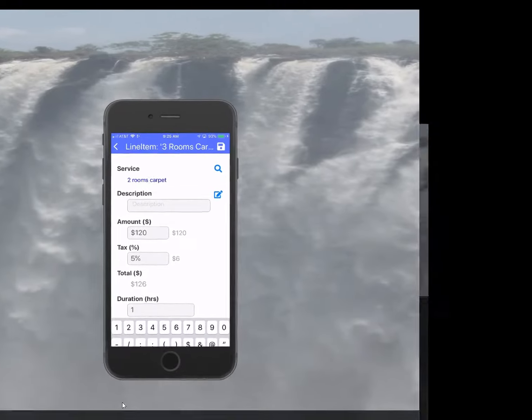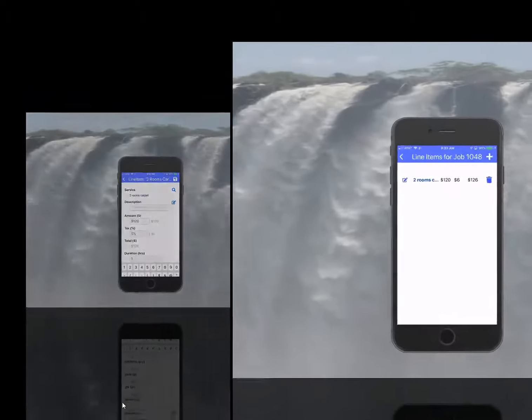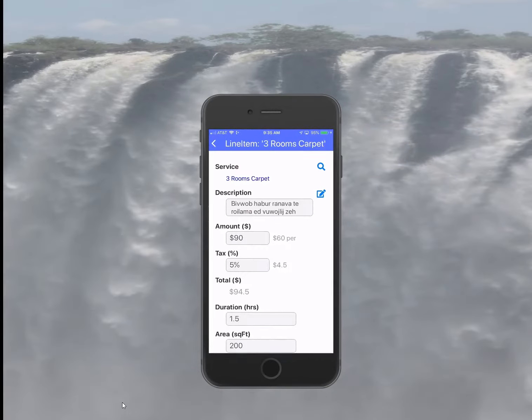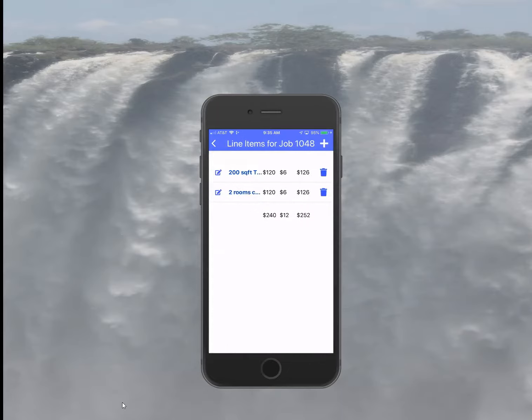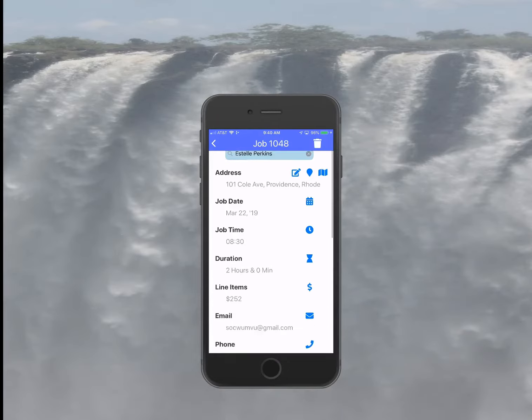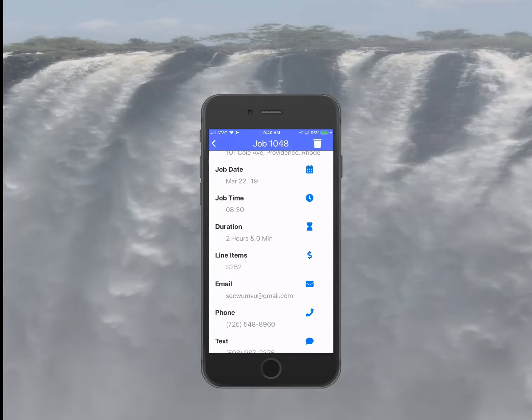Let's add a second line item to the job. And under service, we'll select tile cleaning. So now we have a job with 2 services that we're selling for a total price of $252.